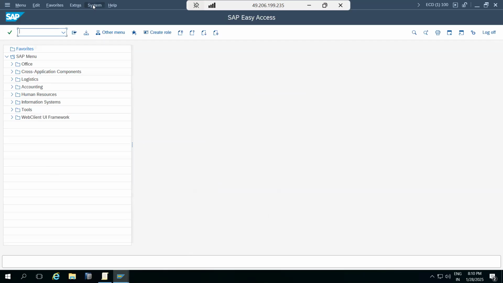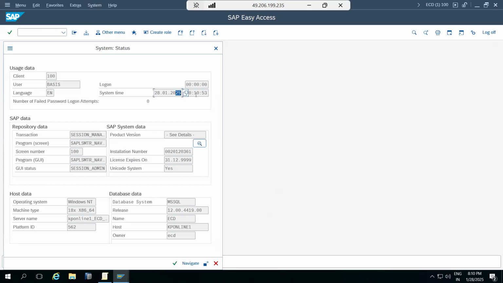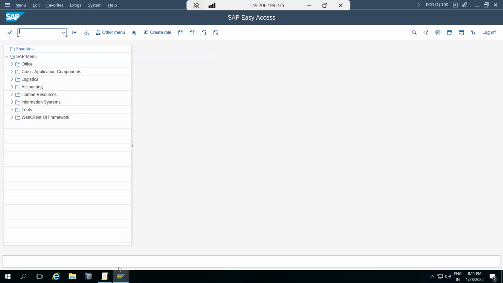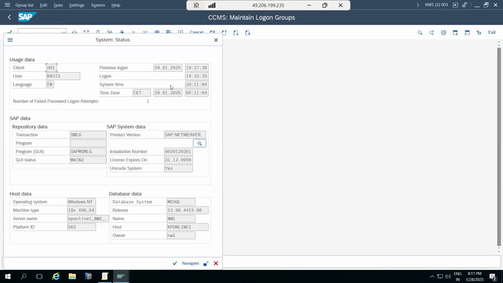Why? Because if you go to System, Status, you will come to know the system time and the user login time. The information will be displayed here. The system time is 8:11 on the 28th, but today is the 29th, I guess, in CET time. So there are time zone mismatches here.